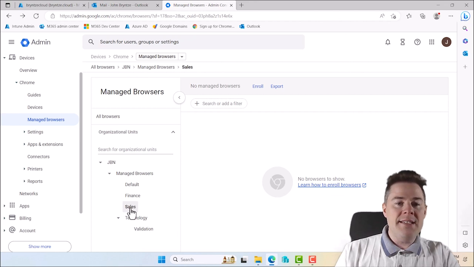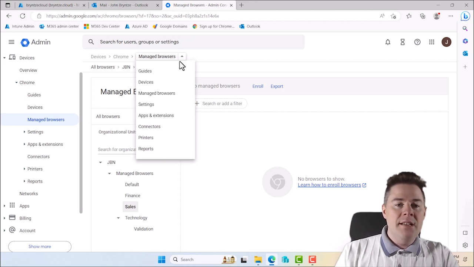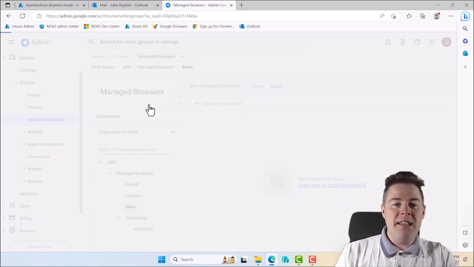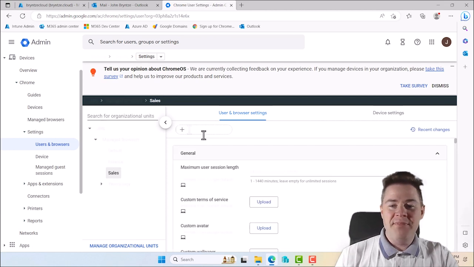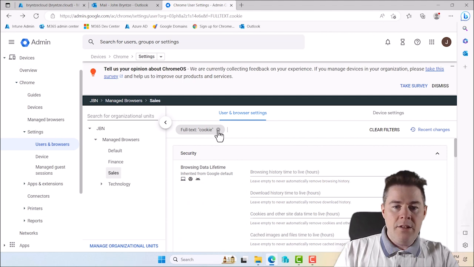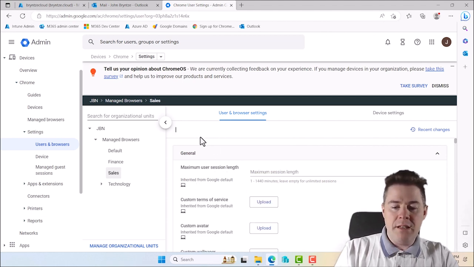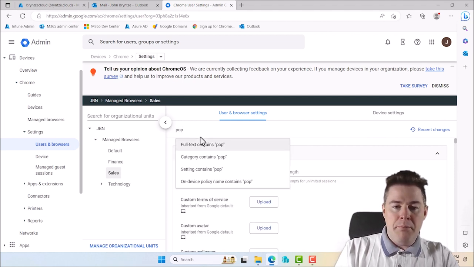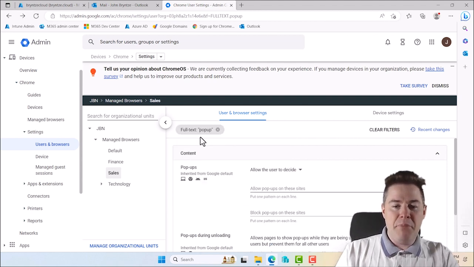So if we go to sales and just look at some settings, here it says manage browsers. You can change here too. I prefer the drop down list. So Google devices, no, that's Google Chrome. Settings. So let's see what we can do here. Well, we can do a lot. Let's do cookie. Let's do pop-up. That should be pop-up. Should we guess there? Yep, pop-up. Let's say that by default we let the user decide if they allow a pop-up.